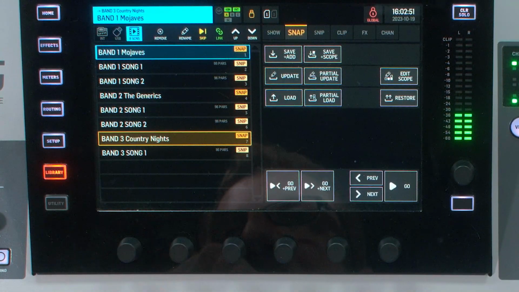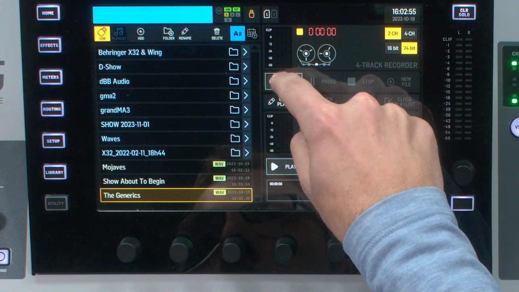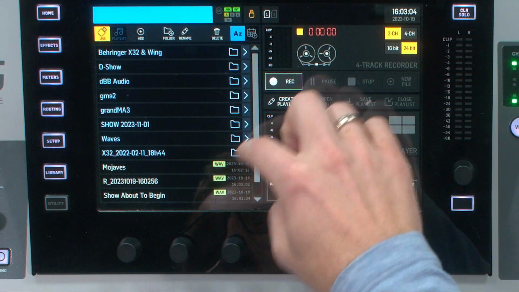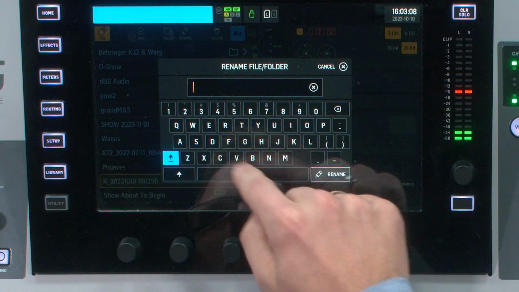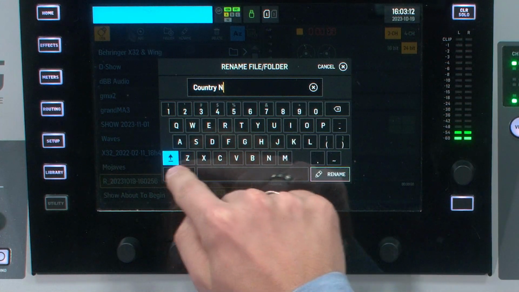And then my last band is Country Nights. Ladies and gentlemen, introducing Country Nights. So now we can go and rename this to be Country Nights.